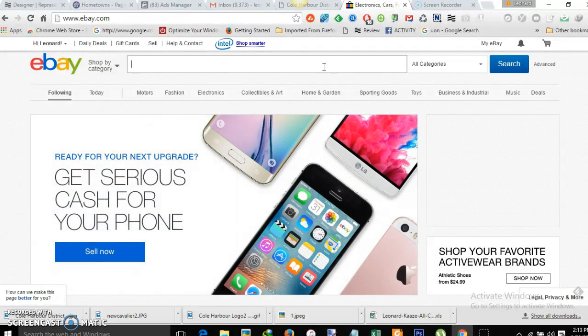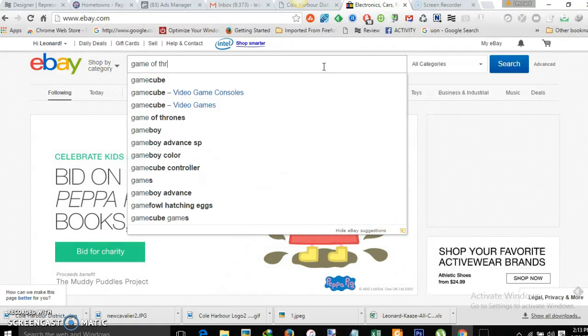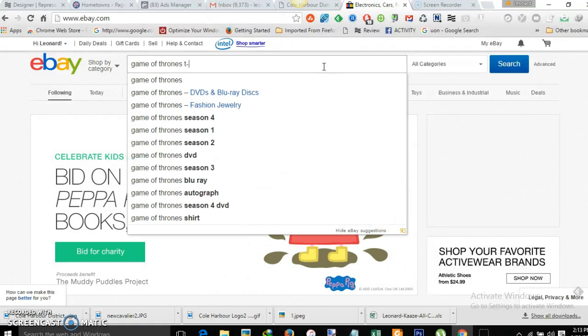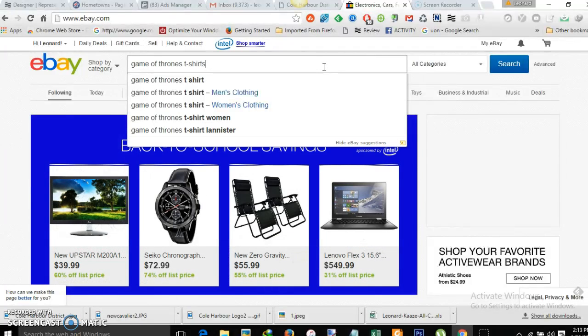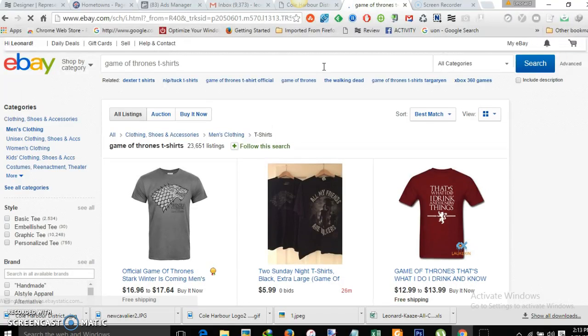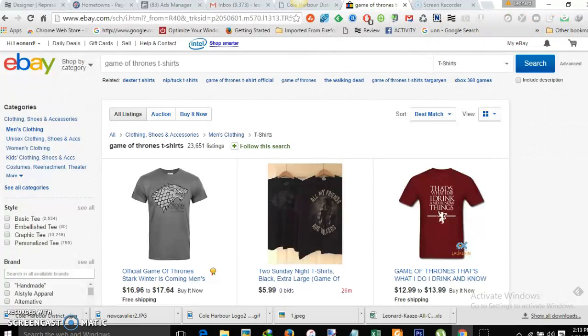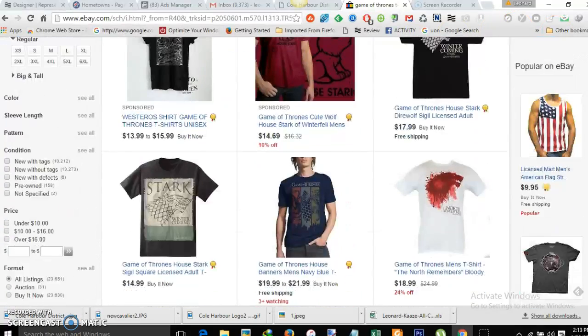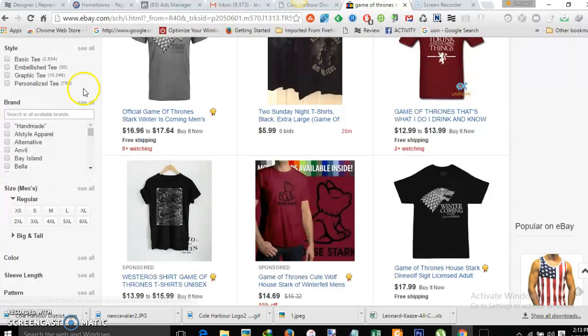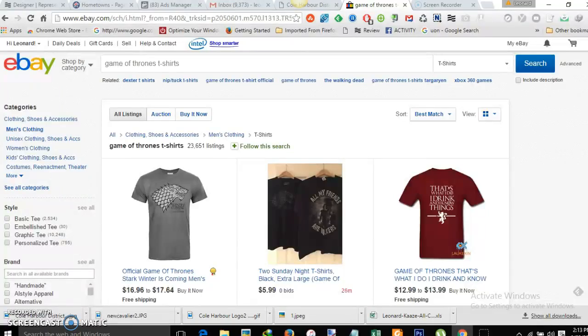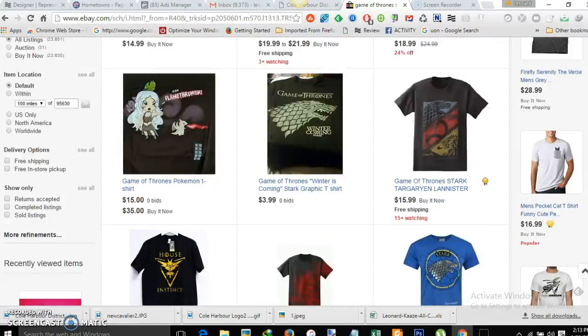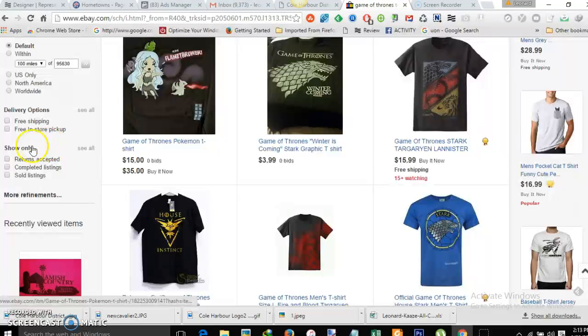So you come to eBay and say Game of Thrones t-shirts. Okay, click that. Alright, so it gives you t-shirts. Now you come here to this right hand side column. What you have to edit here is, because what you're looking for is t-shirts that have sold. And that makes it easier for you for obvious reasons. So you click here, sold listings, okay?